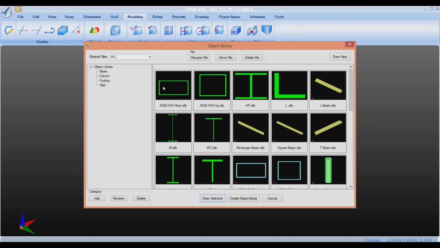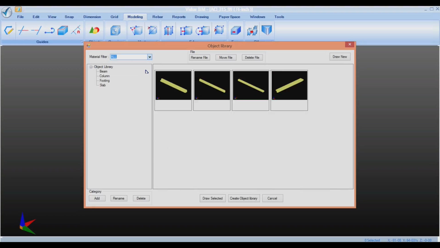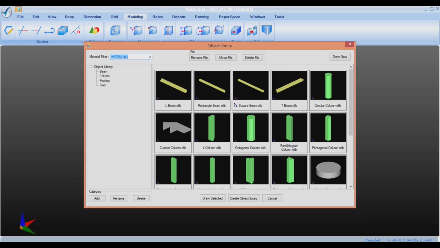You can now see a similar screen containing several predefined 3D objects. The Material filter allows only objects of the selected material to be displayed in the library. For example, I select concrete in the Material filter. You can see that only concrete objects are filtered to be selected.